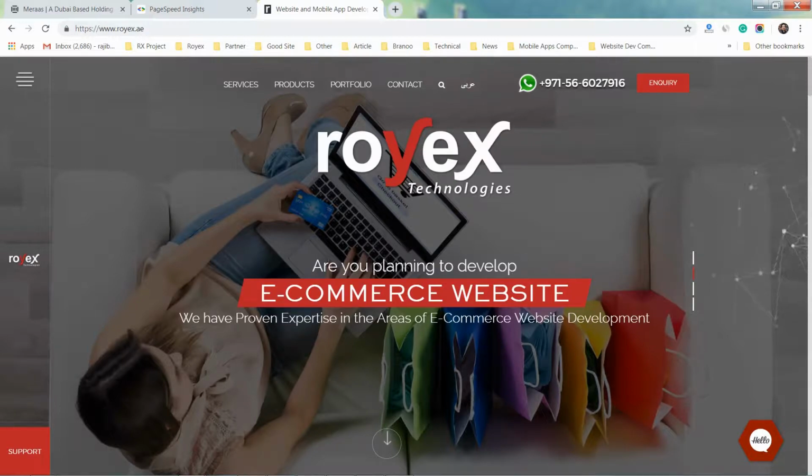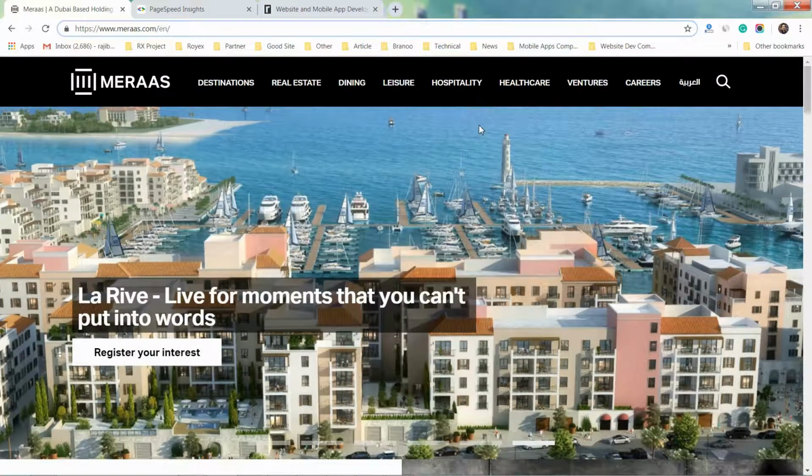Today we are going to review the site of Meraas. So let's take a look. So this is Meraas. Meraas is one of the property developers in UAE, one of the most famous property developers. They have very fantastic properties. So let's take a look at the site and check.